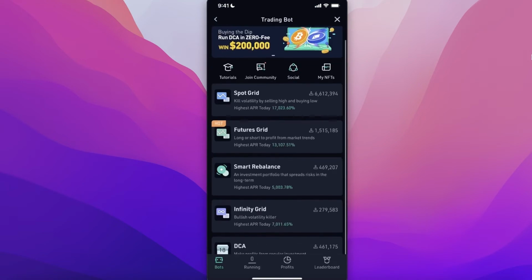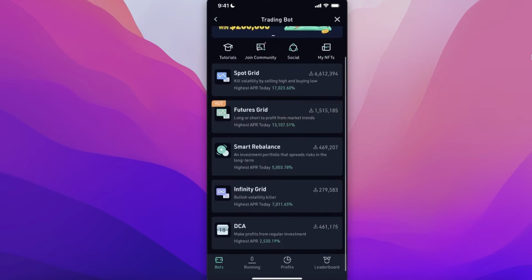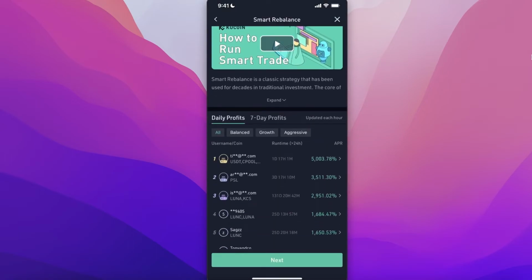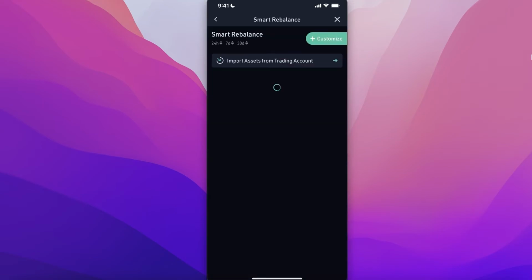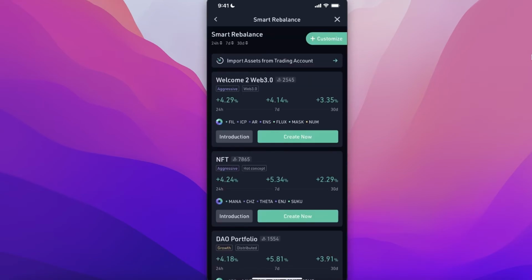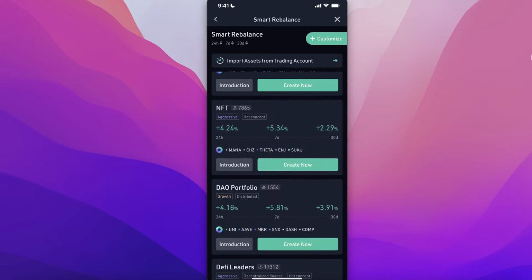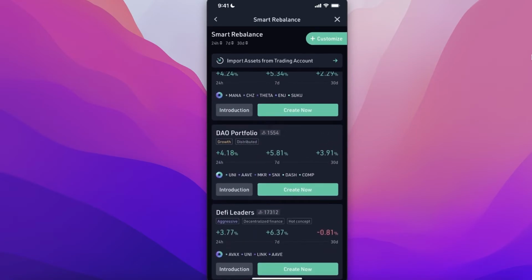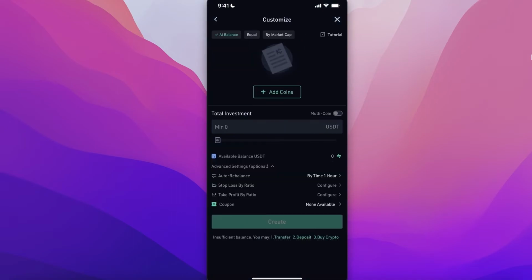Just enter your investment. Then you also have Smart Rebalance, and this is a long-term investment bot. So this will help you diversify your portfolio, and you can go on ahead and invest in multiple different tokens over a longer period of time. You can click on Customize over here to create your own smart rebalance bot and enter the total investment you want to put in and the total number of coins that you want.